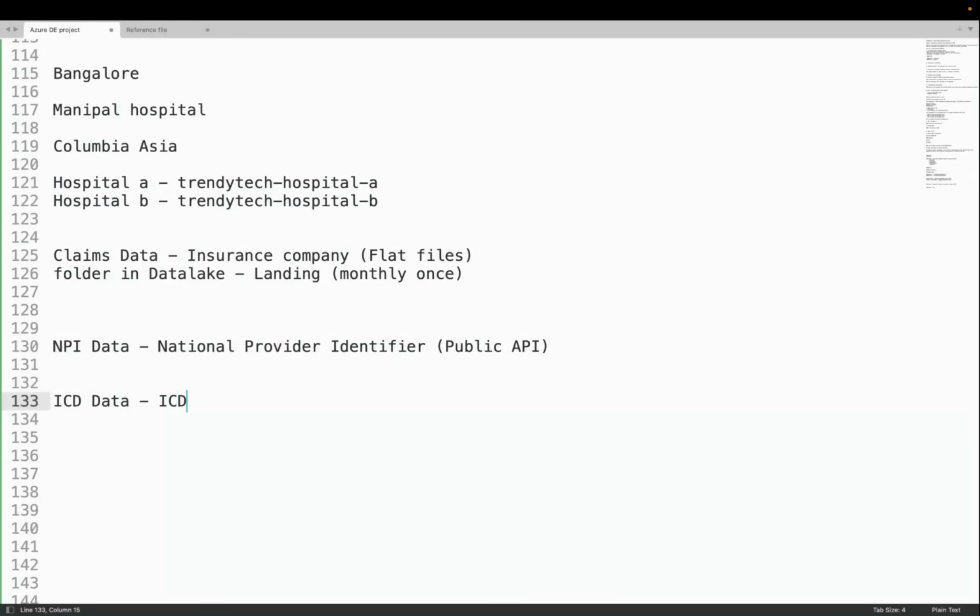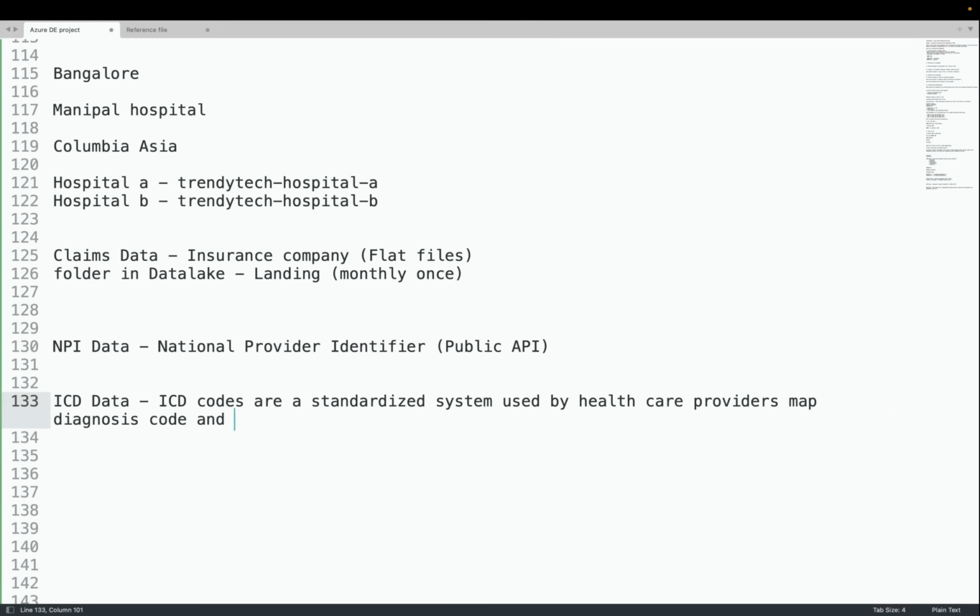So I will write: ICD codes are a standardized system used by healthcare providers to classify and basically map diagnosis codes and diagnosis descriptions. A mapping kind of thing that you will get from this ICD data. So there is an API for that, and we will see that API.